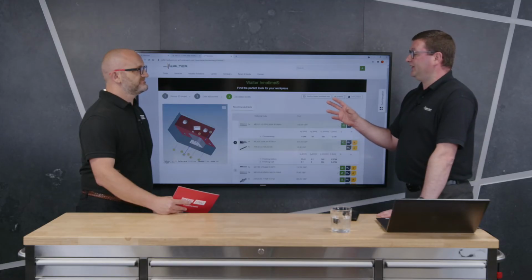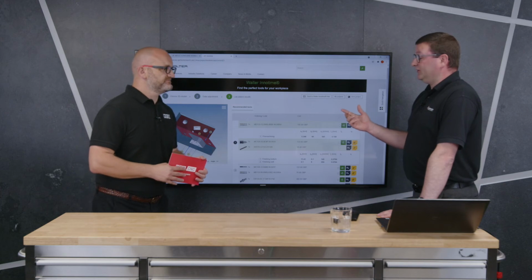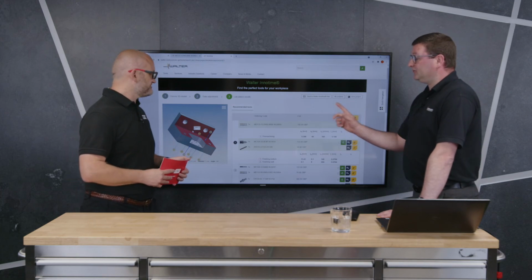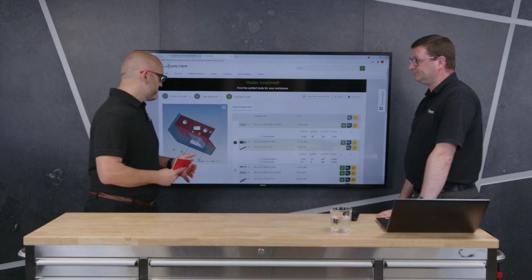What that means is, rather than it being a web-based system, it becomes an offline where you're contacting your Walter rep to make sure that they've got the information to allow them to deliver exactly the same as what we can through this process. It's a fantastic system, it really is.